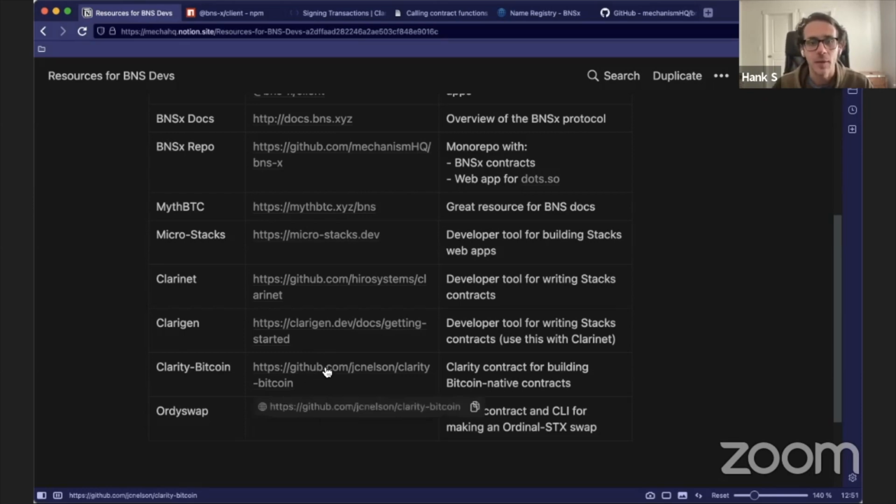Clarity Bitcoin is an open source Clarity contract, and it's a really fantastic smart contract that you can basically copy and paste into your set of contracts. It's got utilities for parsing layer 1 Bitcoin transactions, and also verifying if a specific Bitcoin transaction was mined.